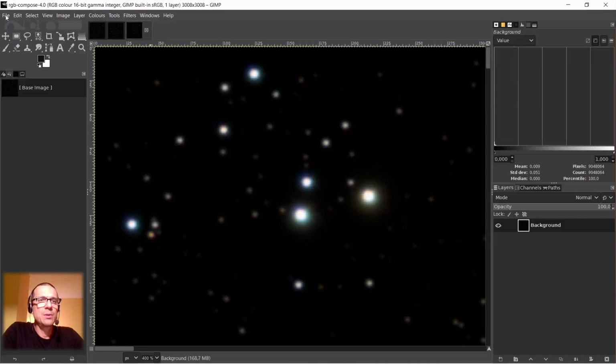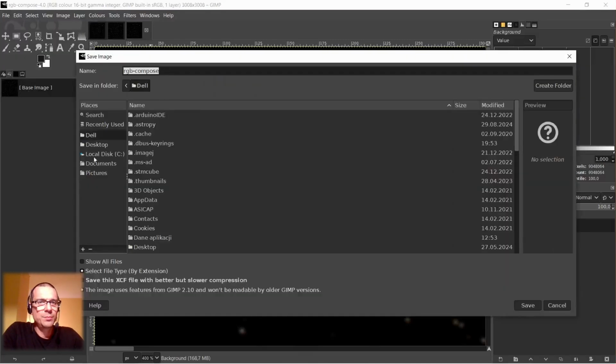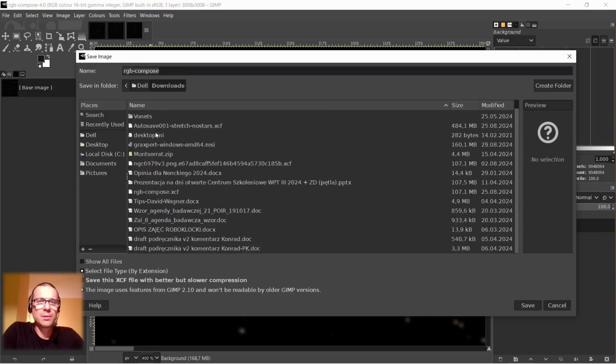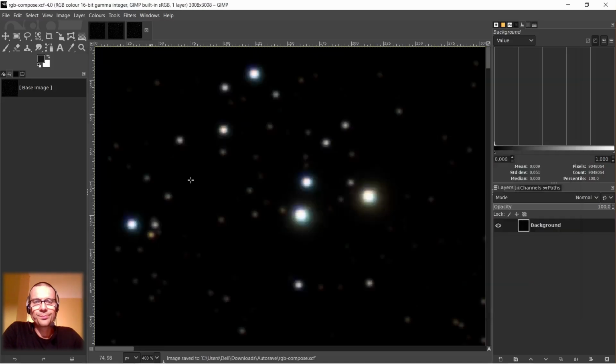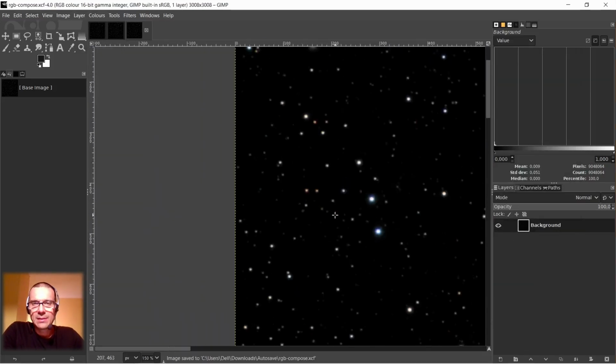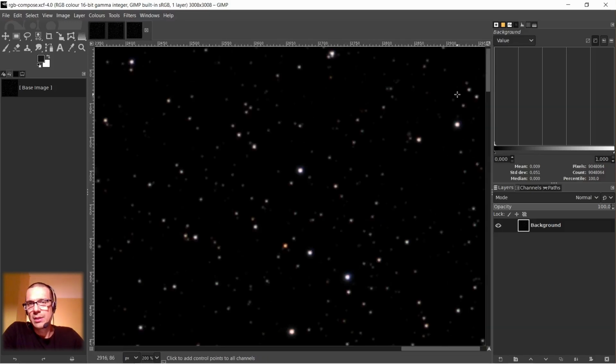So I will save this just in case. RGB compose. Where was it? In downloads. Yes, it was in downloads. Name, autosave. Okay, RGB compose. Okay, so the first stage of the correction is complete.